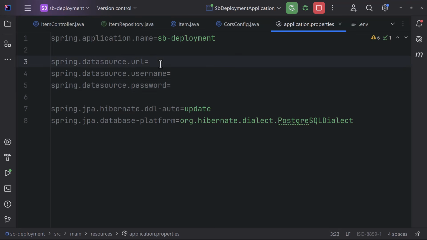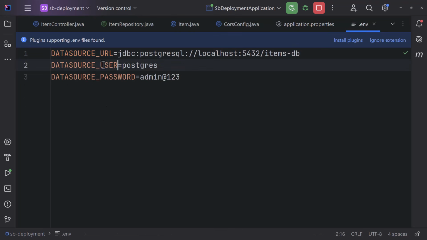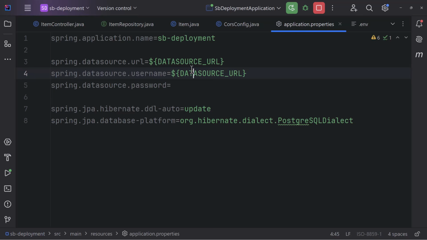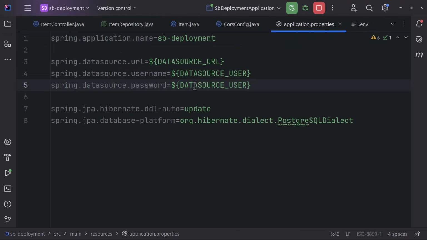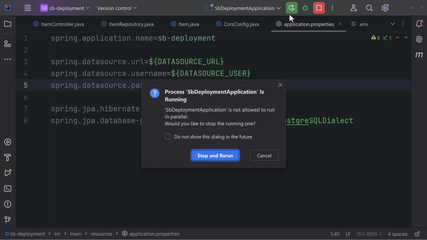So I can have a curly brace like this and a dollar sign over here, and I can put in the name of the environment variable, the name of the variable essentially. I'll copy this. It's best to copy the names like this so that you don't have any sort of typos over here. I'll also copy this and this. This is done. Now if I run the application, I am going to get an error.